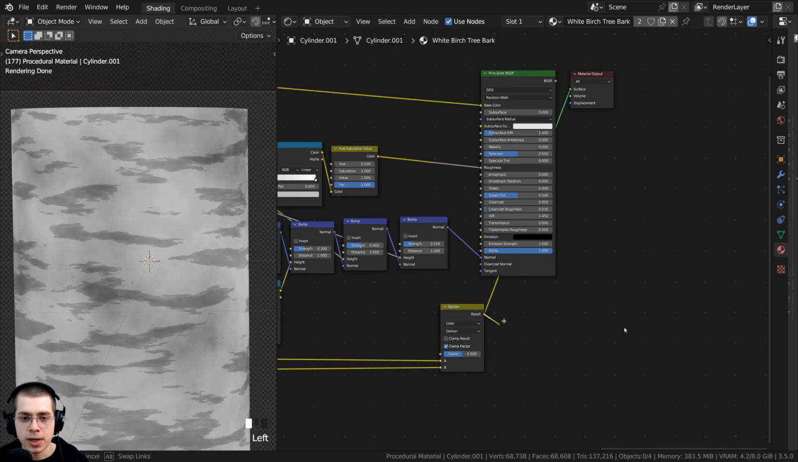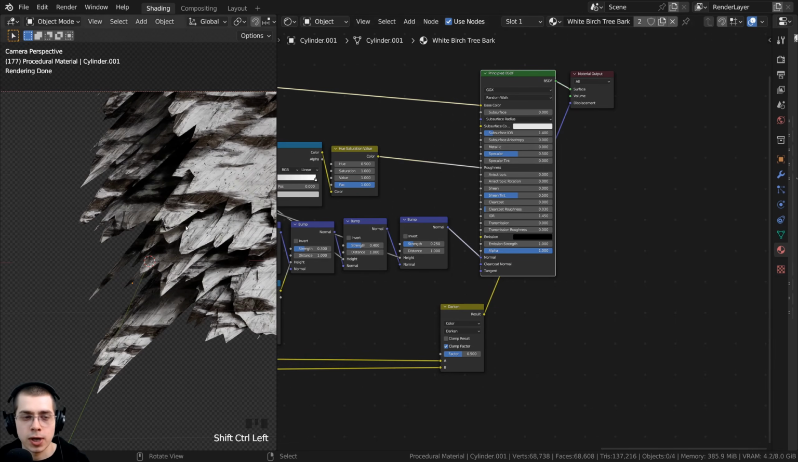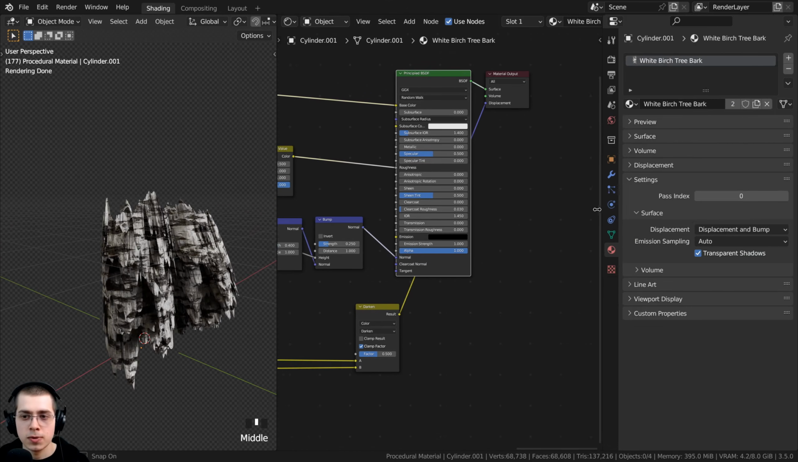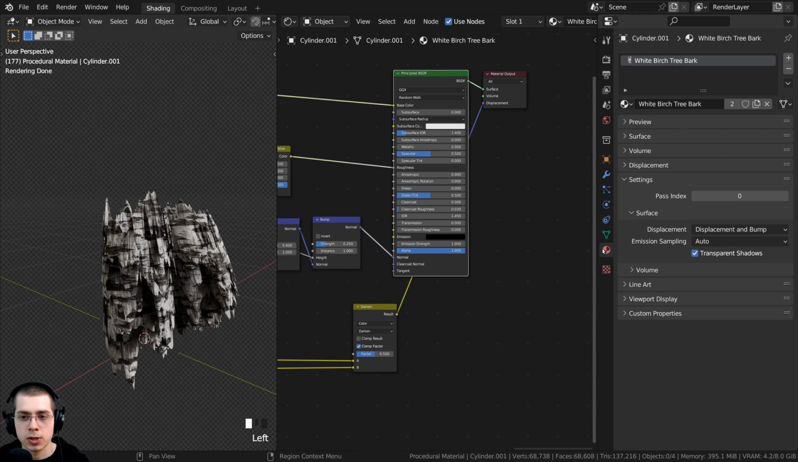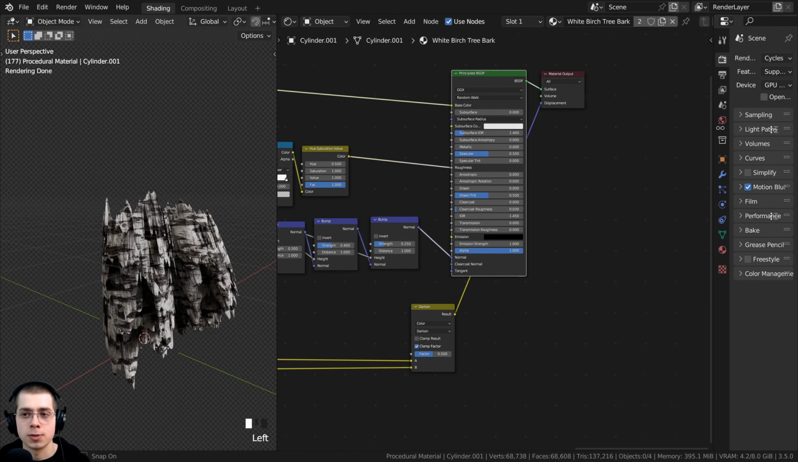So let's take the result here, and I want to put this into the displacement of the material output. And then I can Control Shift and select the principled shader to preview it. And then if the texture isn't being displaced like this, then you need to go right over here to the material properties, and here under the settings, as I talked about at the beginning of this video, you need to make sure that the surface displacement is set to displacement and bump. And then also, you need to go right up here to the render properties and make sure that you're using the Cycles rendering engine because Eevee doesn't support material displacements.